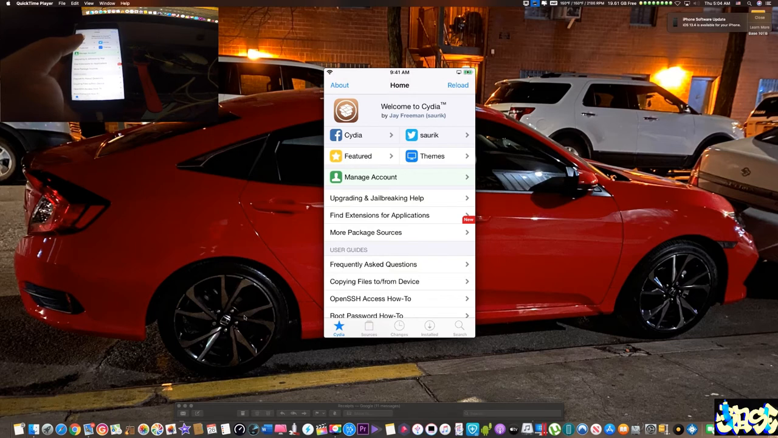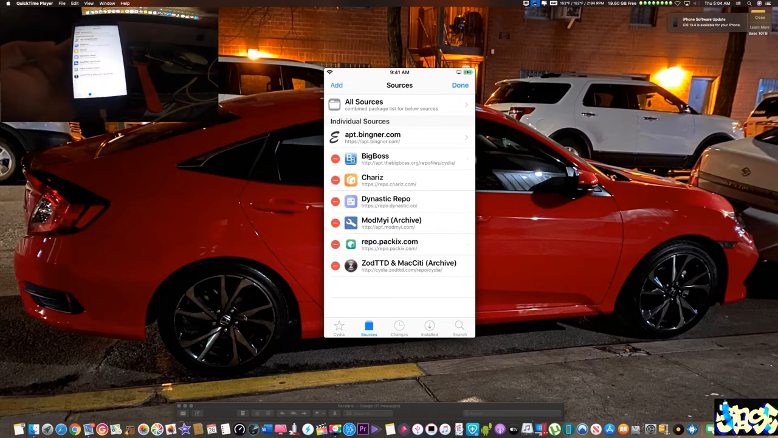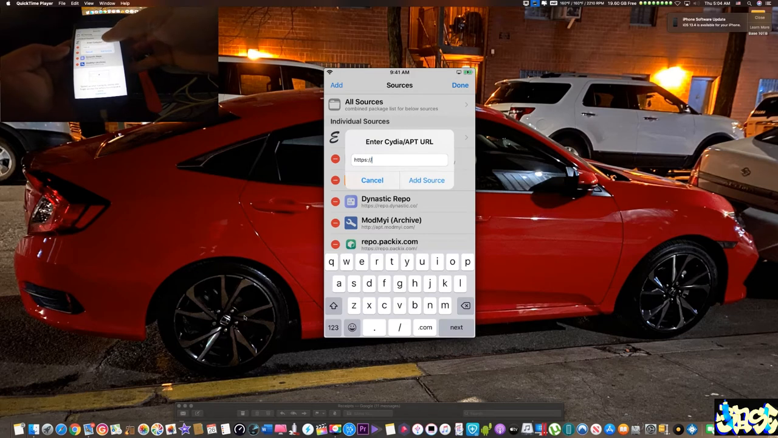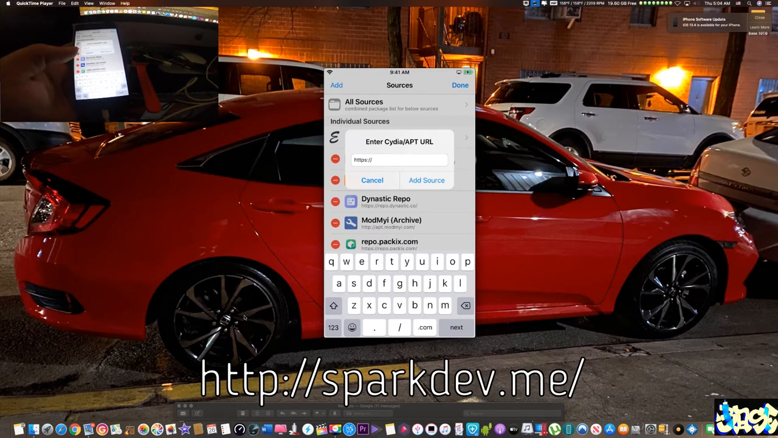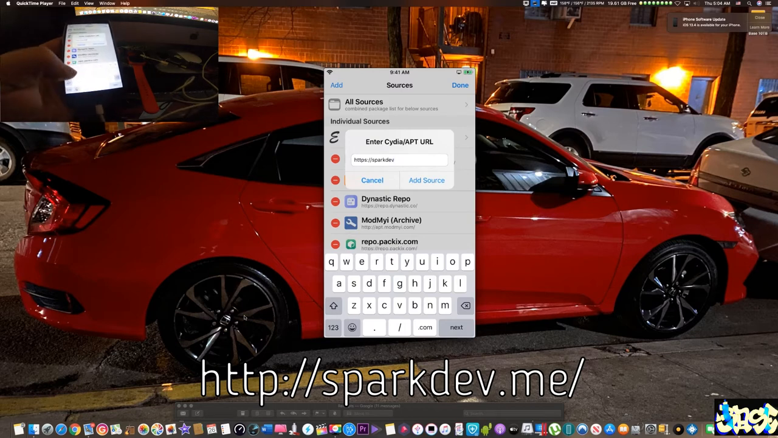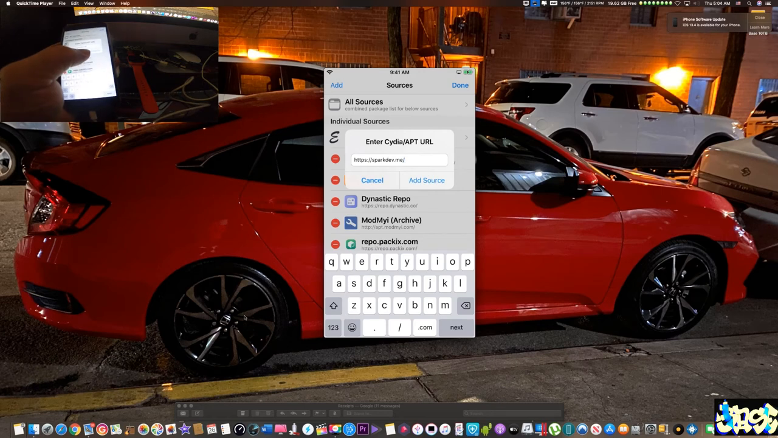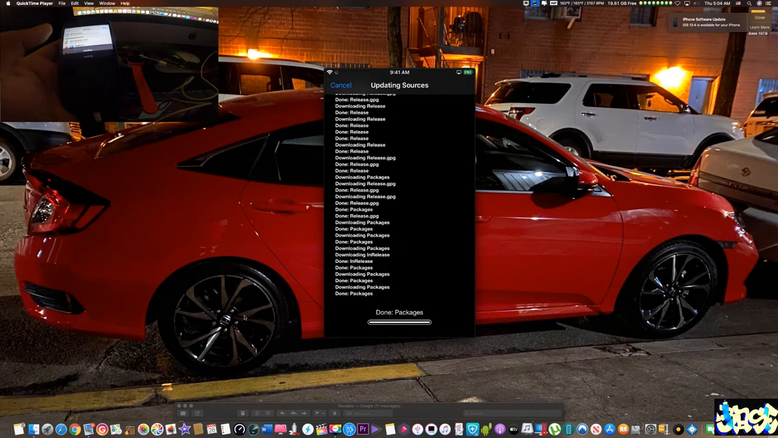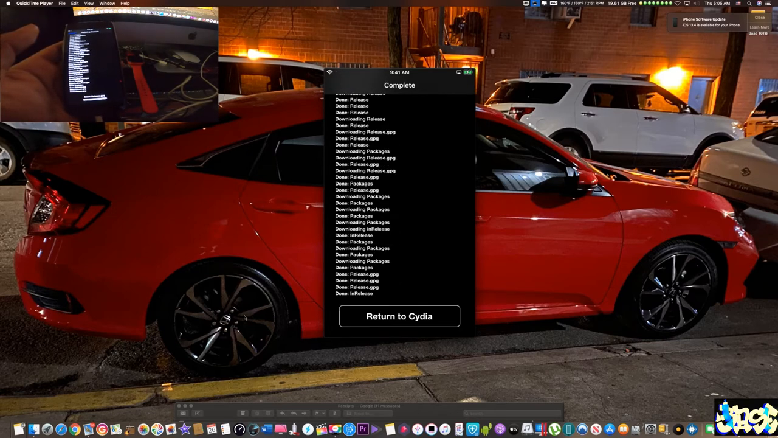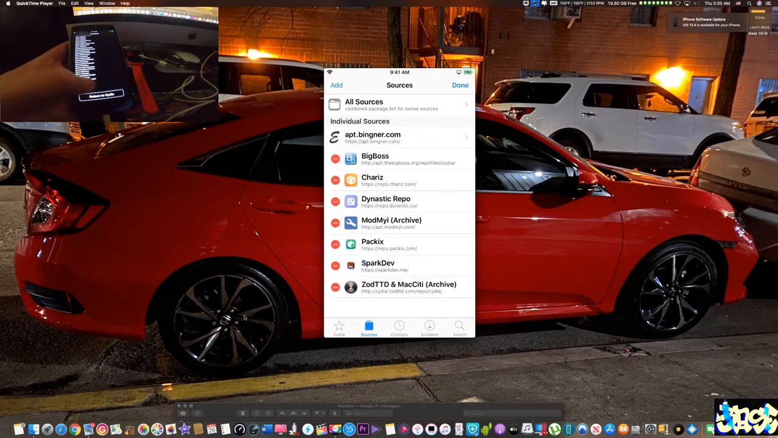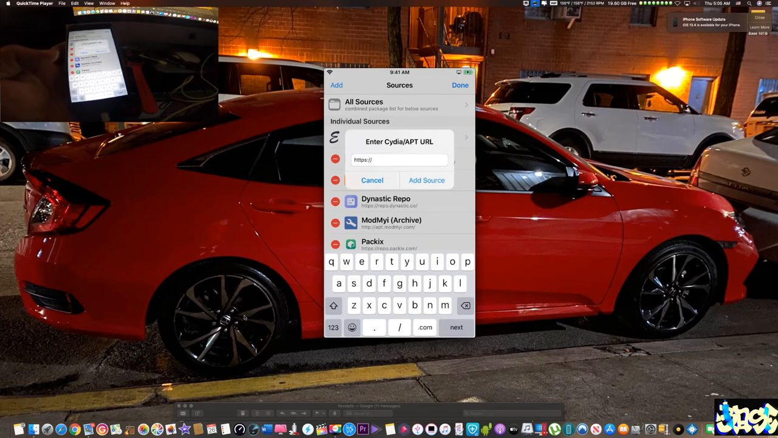Okay. Now we go into sources. Now we're going to add sources. You hit edit, add, and then continue. You're going to add your first source. So for the first source, we're going to add Spark Dev. Back to Cydia, add another source. Okay. Some sources are in there already.